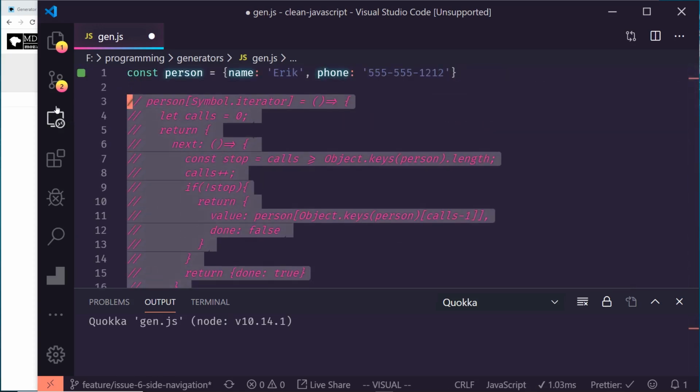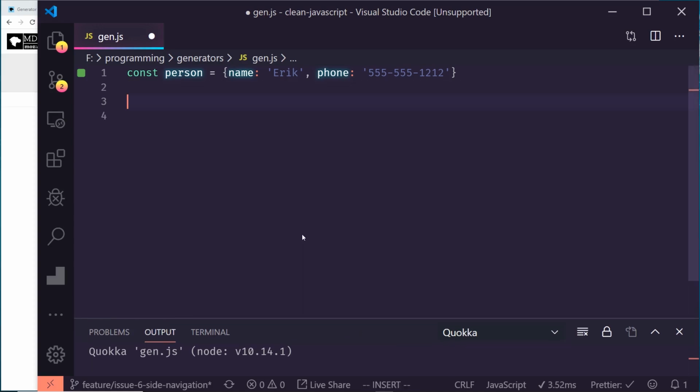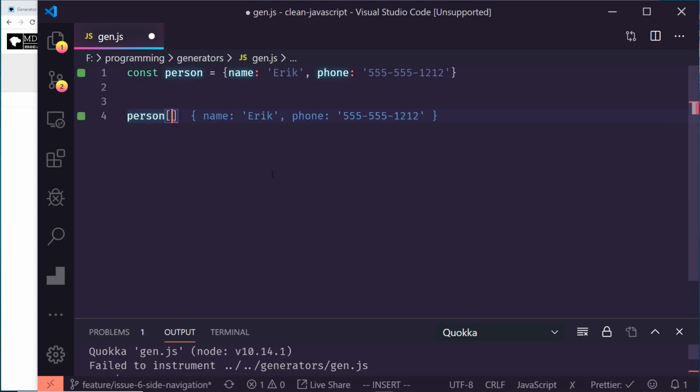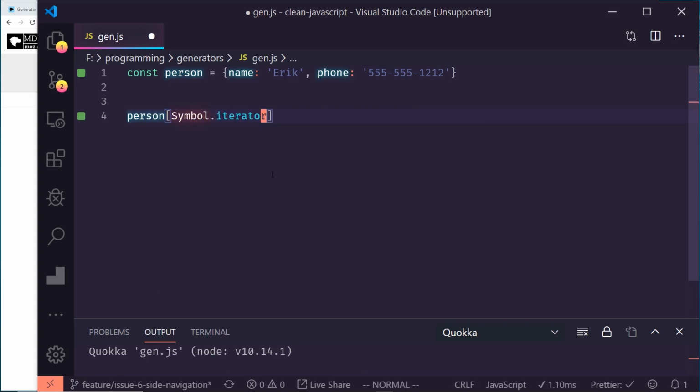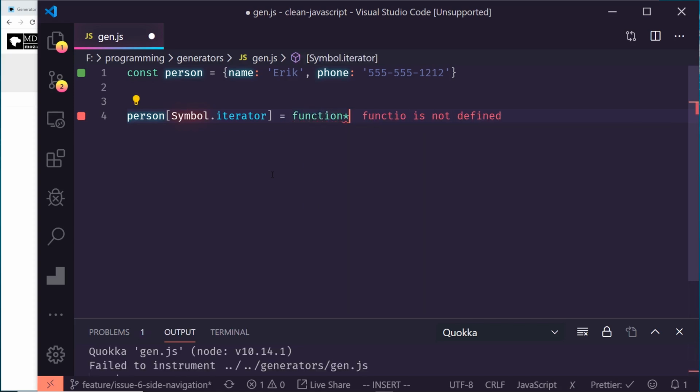And if you are interested in this code, make sure you take a screenshot here so you can try it yourself. And instead, what we're going to do is write this as a generator. So we can do this a few ways. We'll go person, and we'll do Symbol.iterator again. And this time it's going to equal a function with a star at the end. And this represents a generator function. When you have function star, it's a generator.